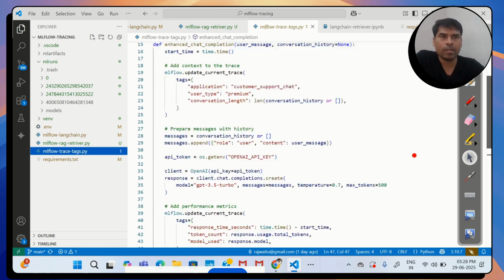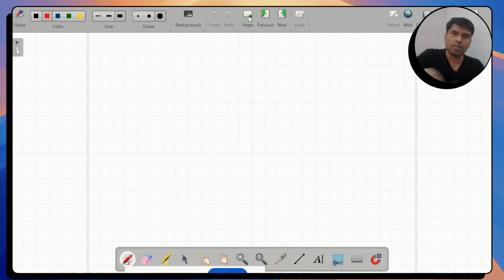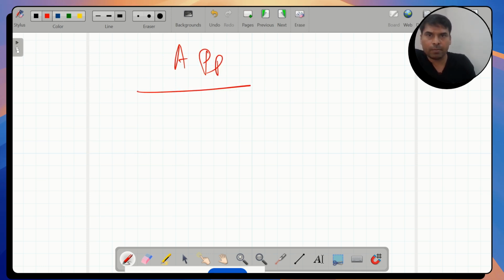So for example, I'm giving one example. Okay, let me go to my here. And okay, so what I'm trying to do here, I have built one simple application. So first of all, let me talk about this application. This is a very simple application I have built.